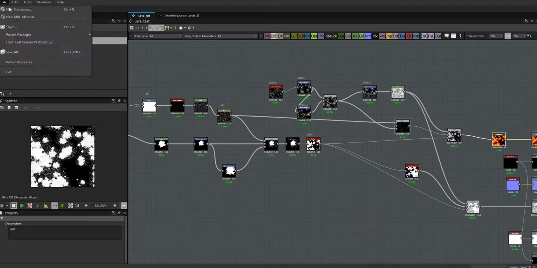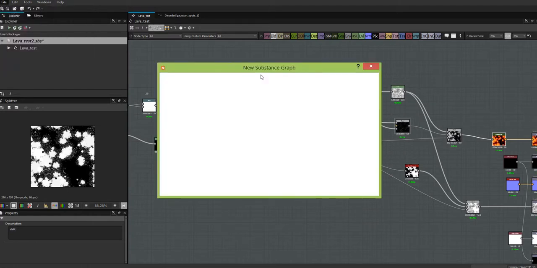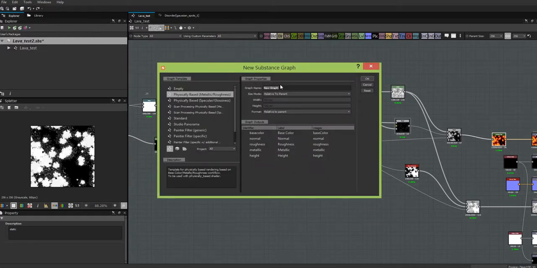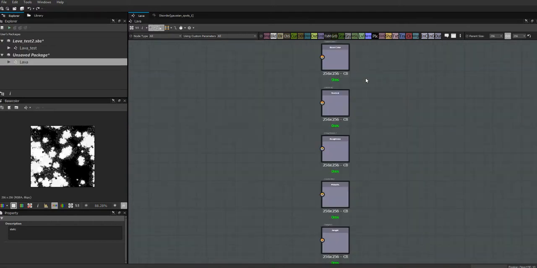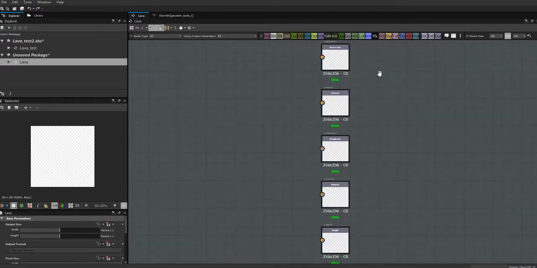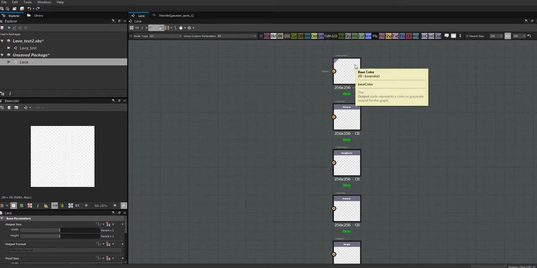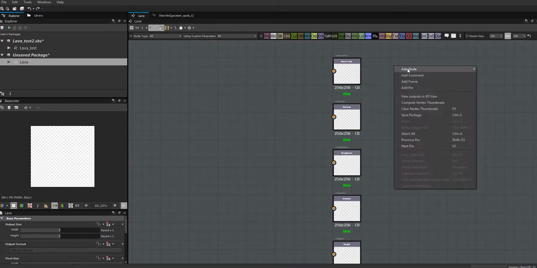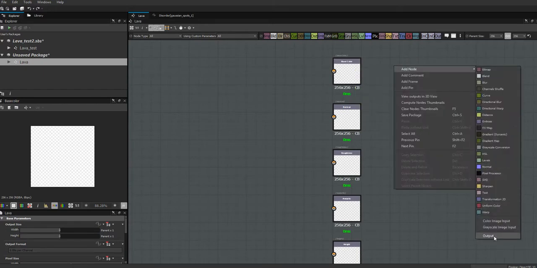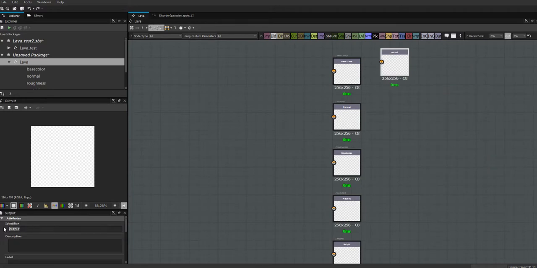First thing we're going to do is create a new substance, and let's call it lava. And again, it's PBR relative to parent. Now, since we know we're only going to use two channels, we may as well take care of that first. We're also going to add an output node, and we're going to make an emissive channel.